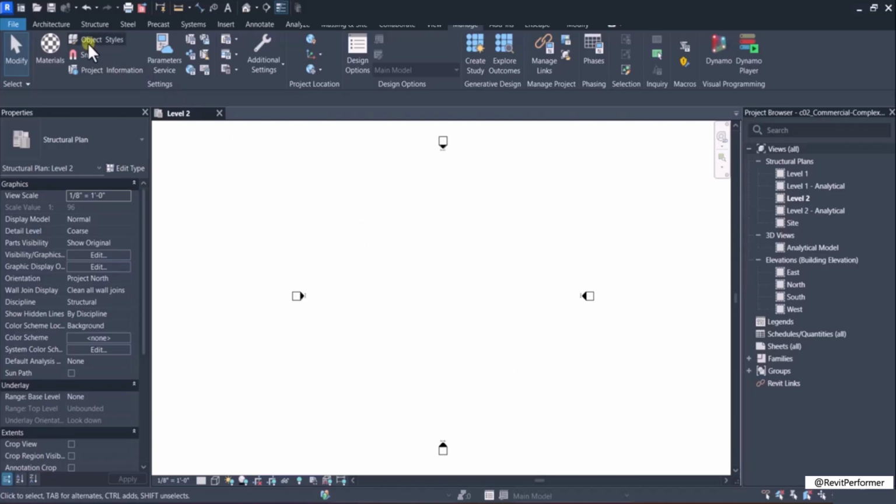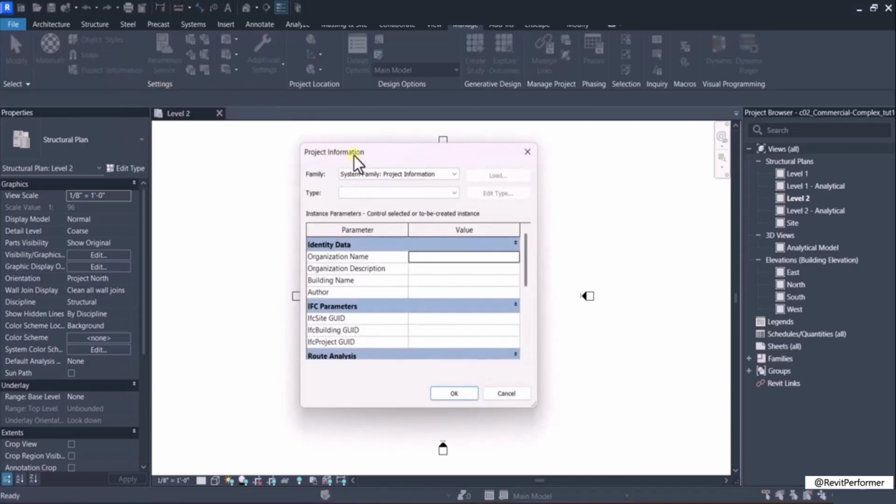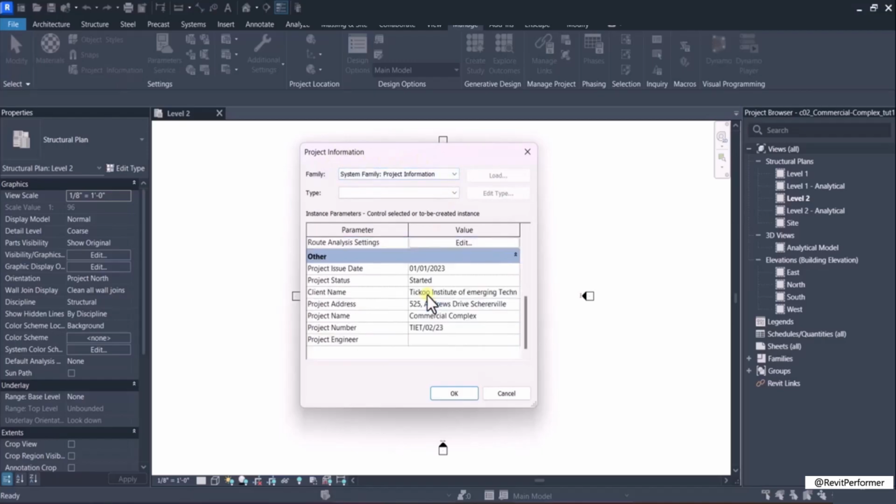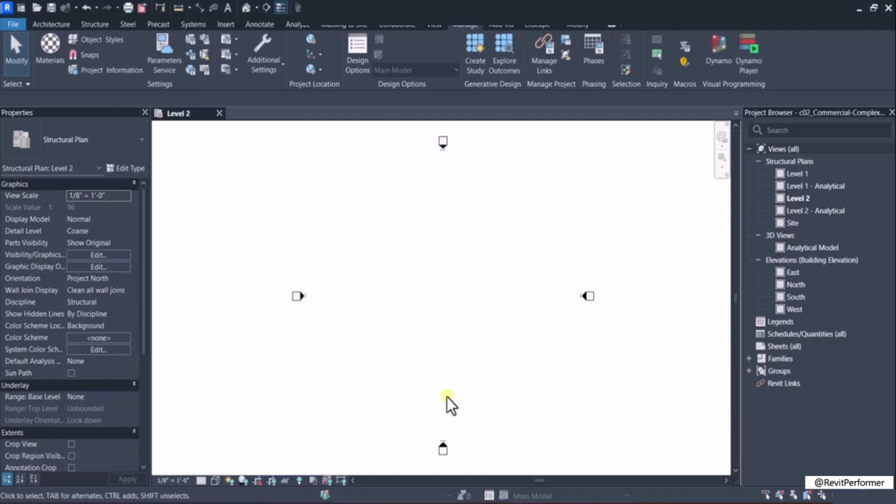Then again select the Project Information tool from the Settings panel. You can see here the Project Information dialog box is displayed on the screen. Then click in the value field corresponding to the Project Engineer parameter and enter Shampi. Next choose the OK button. The Project Information dialog box closes and the value for the newly added parameter is saved in the project file.